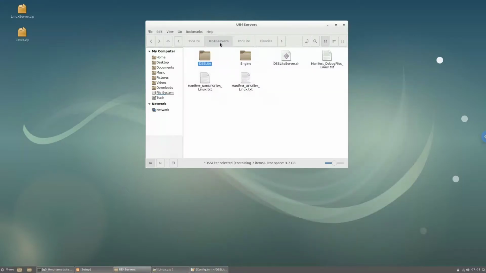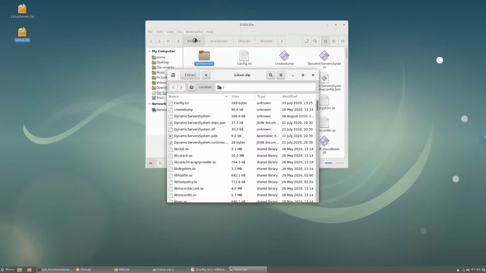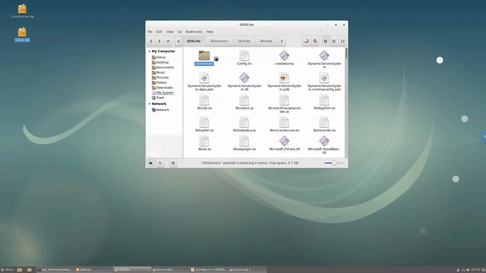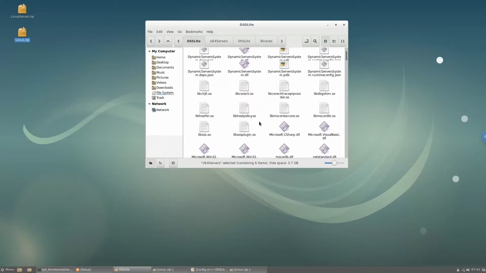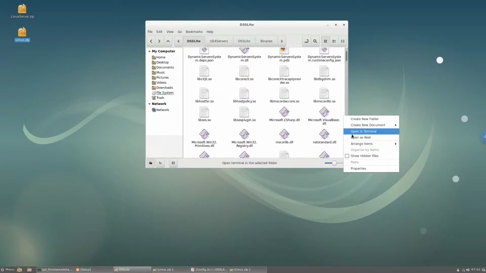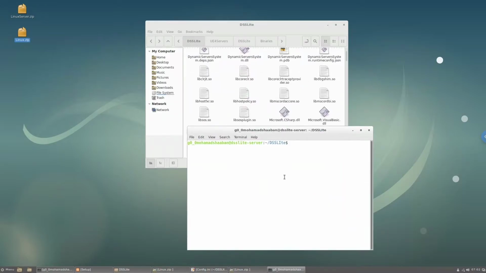First of all, I have extracted the DynamicServersSystem files to a folder called DSSLite, and then I have created inside the same folder a new folder called Unreal Engine Servers, and I have extracted the Unreal Engine Servers here. Okay, so in order to make everything executable, we need to use one command. So open the terminal and type sudo chmod +x and then DynamicServersSystem.